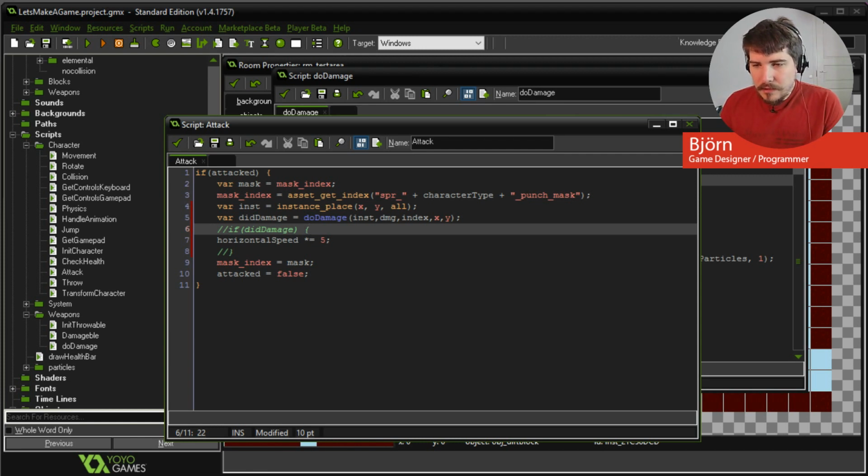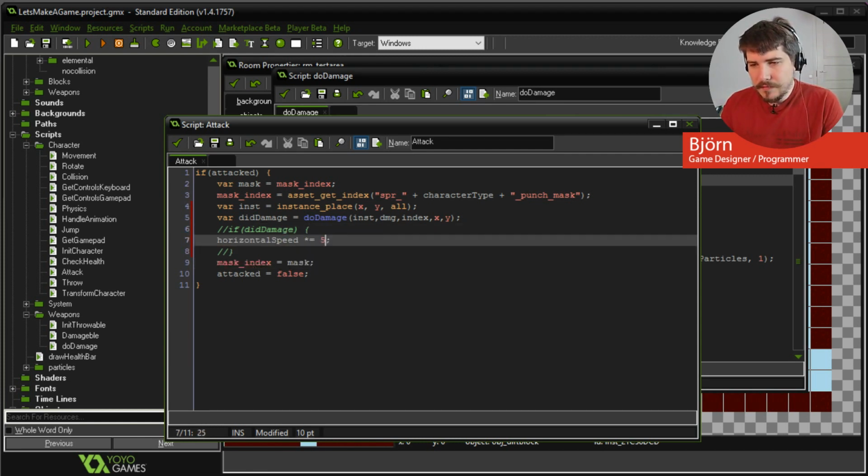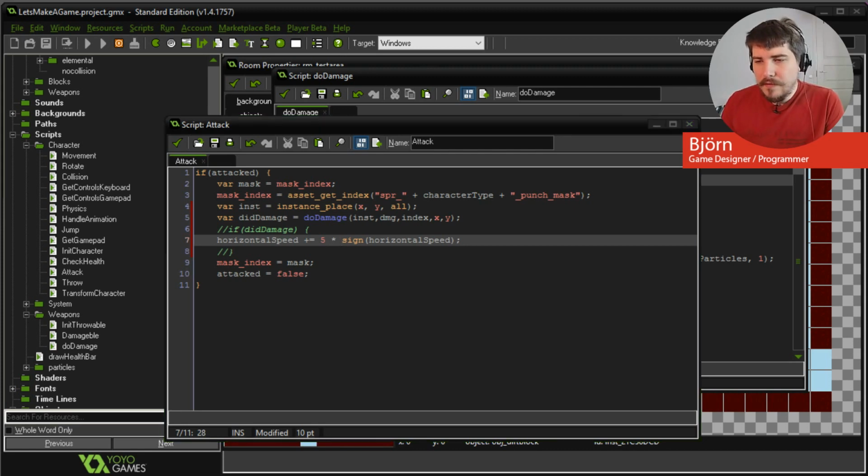All right, horizontal speed, so we 5 times it. The other way we could do is also just add, 50 is probably too much. 5 times sine. Why we're doing the sine is so that it's always minus when it's minus and plus when it's plus. Let's see what this does. This would add 5 to the speed.